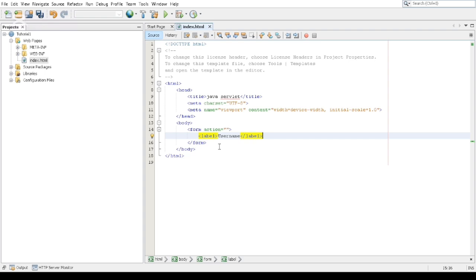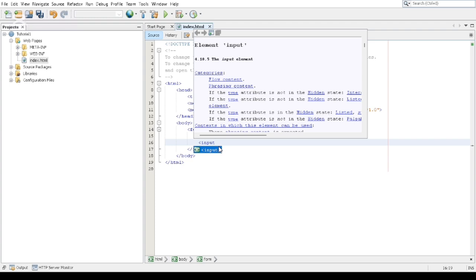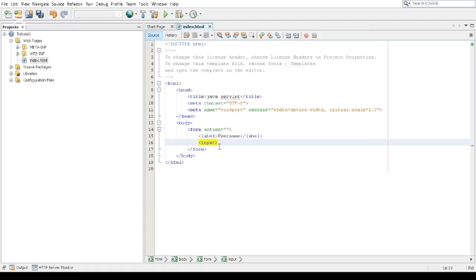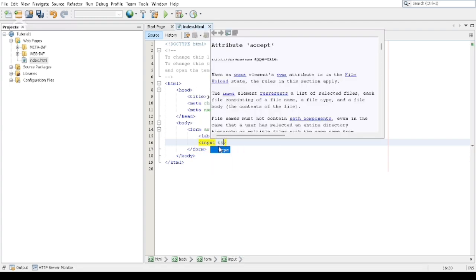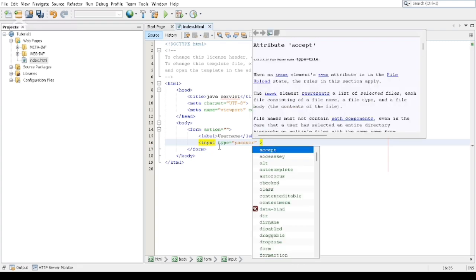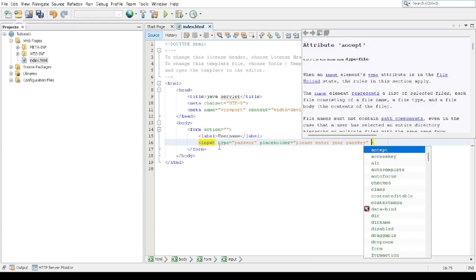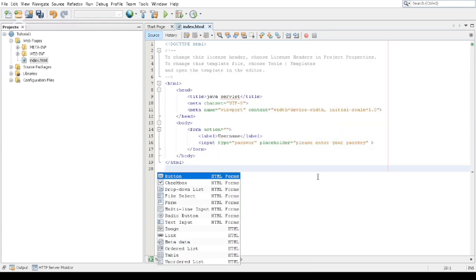Let's move to input. I have to use input, and because we'll be needing a password, the attribute type has the value password. Then give it maybe a placeholder: please enter your passkey. Now we are good to go. This is just a simple form.